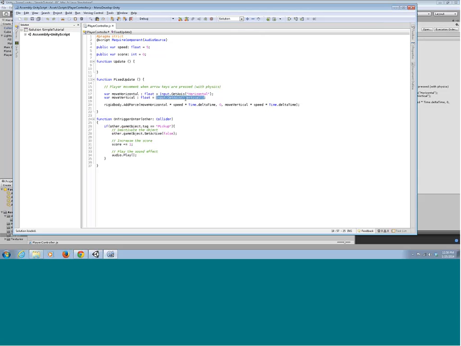Likewise, move vertical is going to do the same thing, but for the up arrow and the down arrow. Then to actually move the ball. So really, right now, we're just creating two variables. Just like you create a variable in Scratch, we're creating a variable here, and we're setting it equal to the value that we get from getAxis.